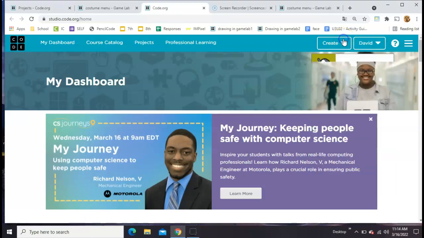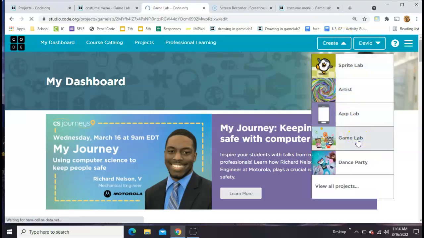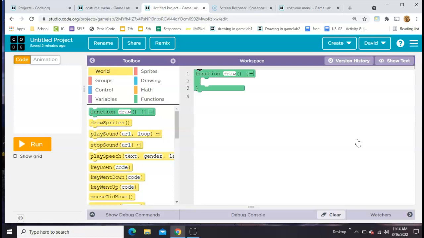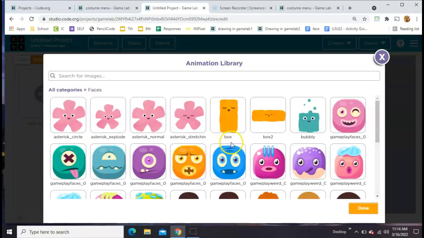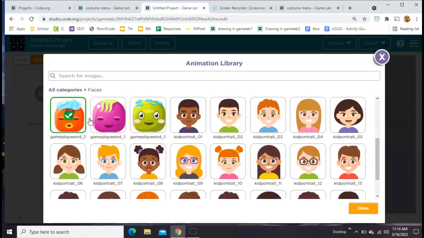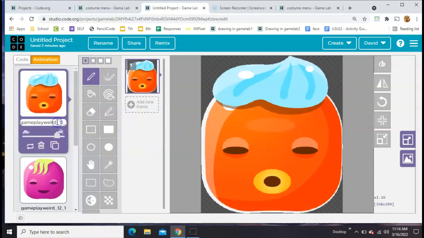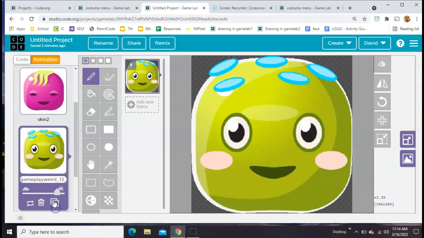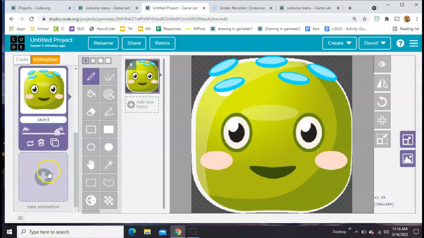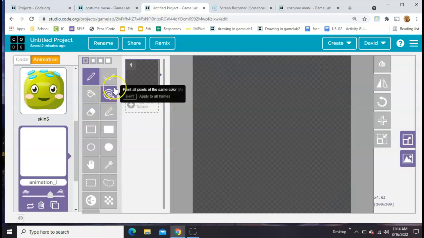Start on code.org and click Create, and then go to Game Lab for an empty project. We'll start by picking our characters. I'll just grab a few faces. Let's do this one, this one, this one. And let's rename those Skin 1, Skin 2, and Skin 3.